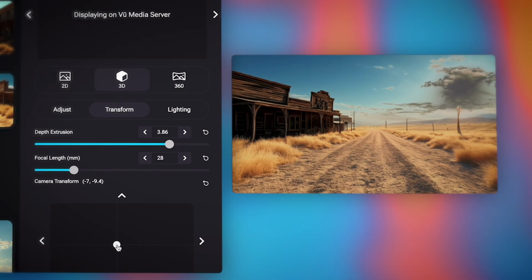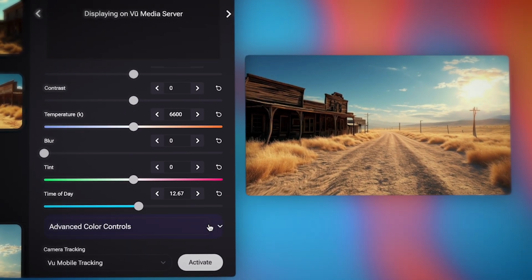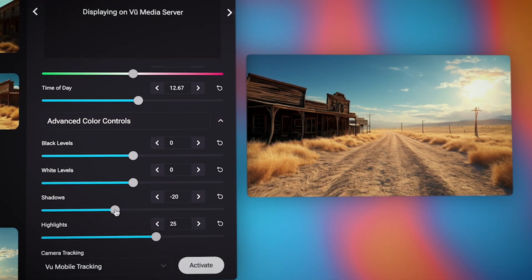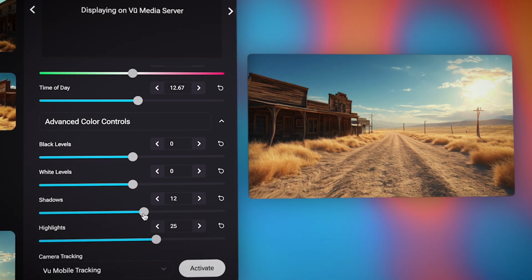In the Adjust tab, you can change the time of day, control shadows, and relight the 3D scene. These adjustments turn the 2D image into a beautifully lit dynamic 3D scene, perfect as a backdrop for virtual production.